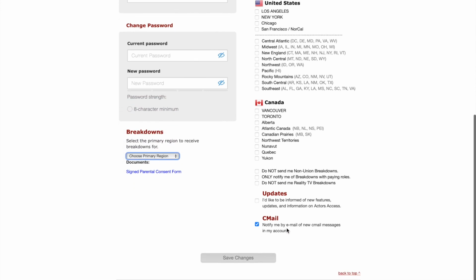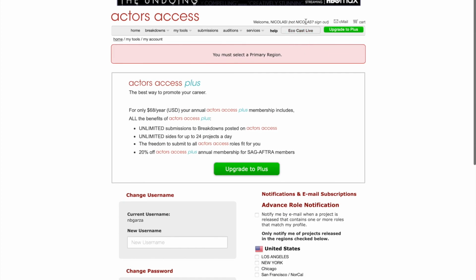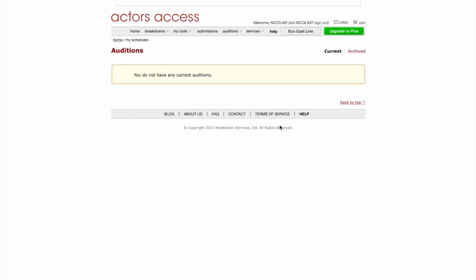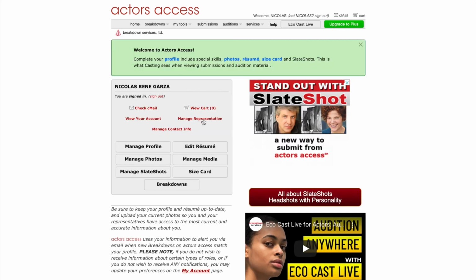And notify me by email of new CMail messages in my account. That is very important because up here on the top where it says sign out, next to that is CMail. This is where you will receive the emails that I send you. So if you get an audition, you will receive something in your inbox, and then you're going to be able to go to EcoCast current auditions, and this is where your current auditions will be, and it'll give you your deadline, and you're able to upload your auditions directly to your EcoCast. It will come to me, and then I will send it to casting, so you don't need to email it to me separately.